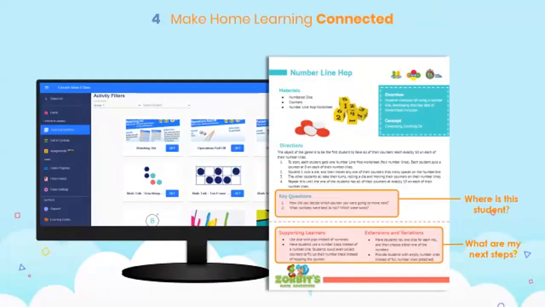And again, these have those key questions that parents can ask. These are the questions that you would be asking in class to help illuminate what's going on in those students' brains. What is it they're thinking? What strategies are they using? And when parents ask these questions, without fail, they're always surprised as to what comes out of their kids' mouths.